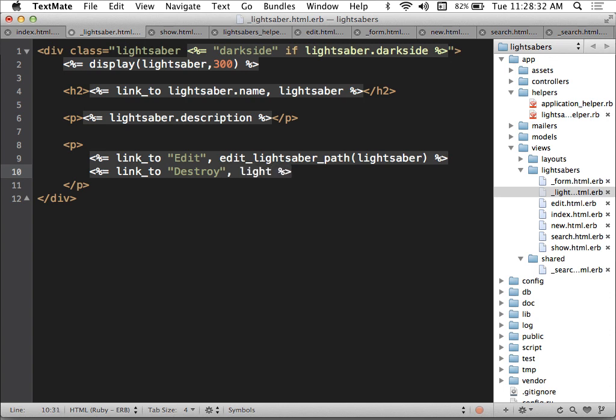For the destroy link, it's a little strange. I tell it the lightsaber I want to destroy, and I have to tell it the method that I want it to use is delete. Basically when I click on the destroy link, the request is going to be sent, instead of as a get request, as a delete request, which the Rails router and controller will pick up and interpret as meaning we want to destroy that particular lightsaber. All right, so that's my little partial, my lightsaber partial.